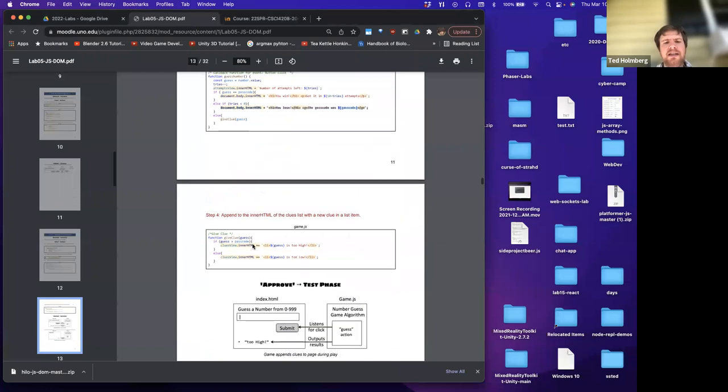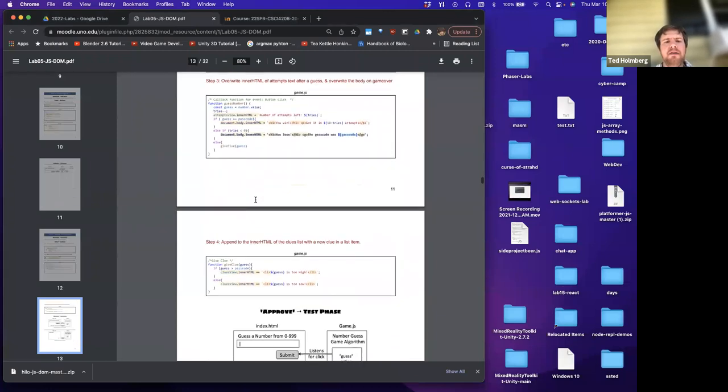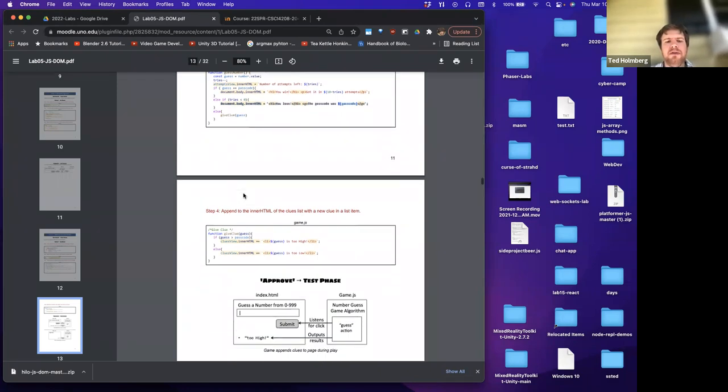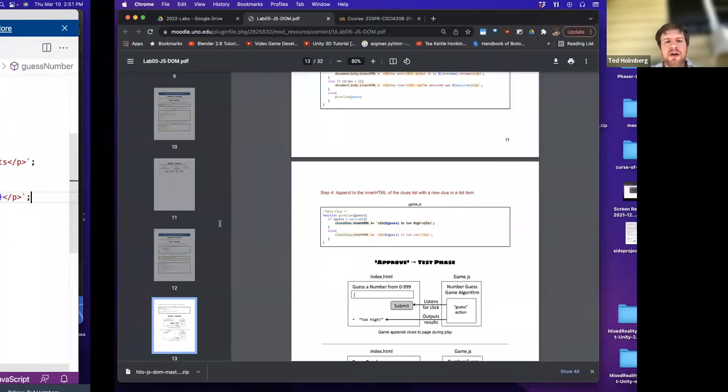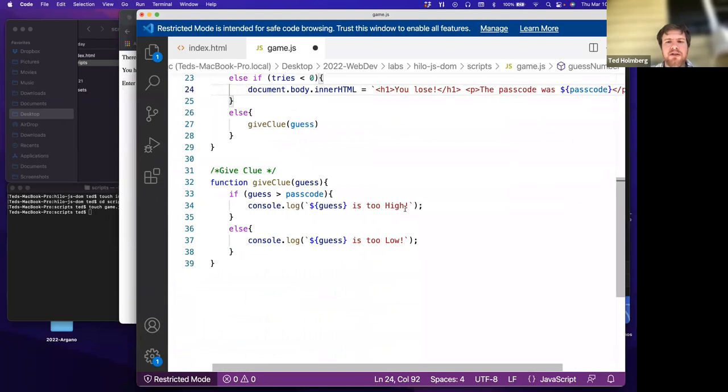Excellent. The next thing we need to do is inside of our give clue function. Inside our guess number function, we've updated the number of attempts and a win and loss message on the instances that those conditions occur. But we also have to update give clue to actually give the clue inside of that unordered list as opposed to the console. So here I'm going to update these console messages for when it's too high. Again, we'll access clues view here.